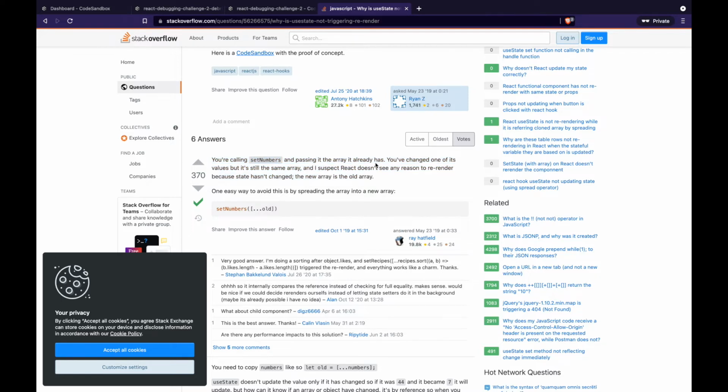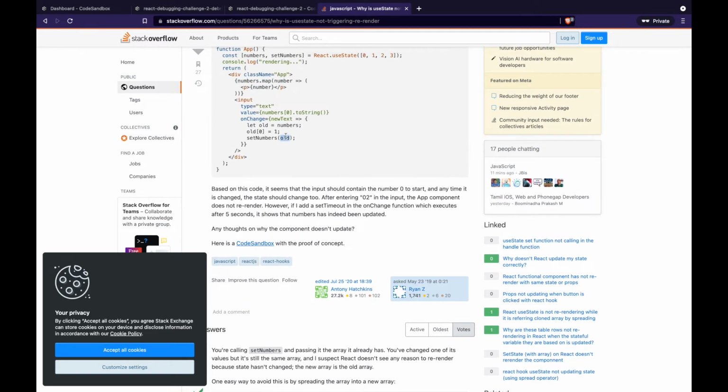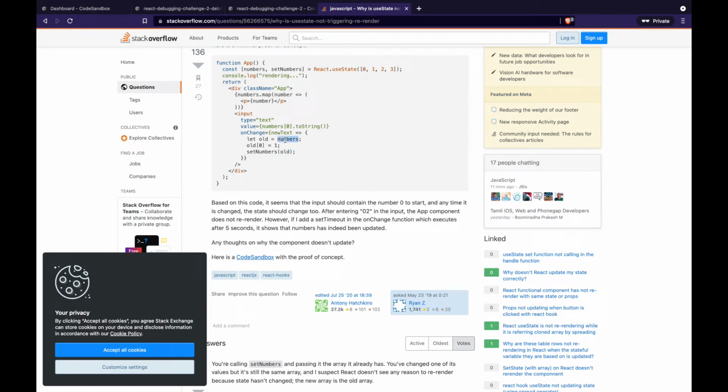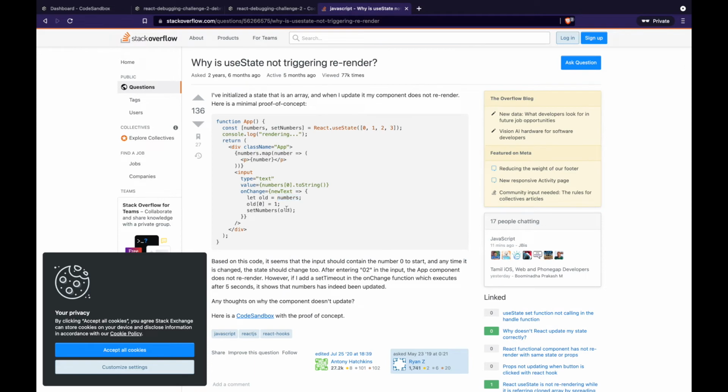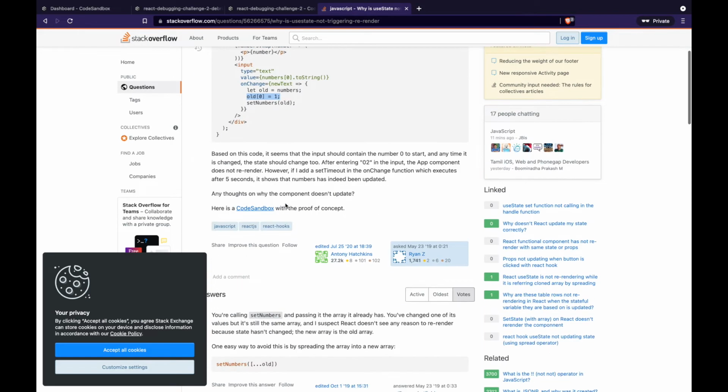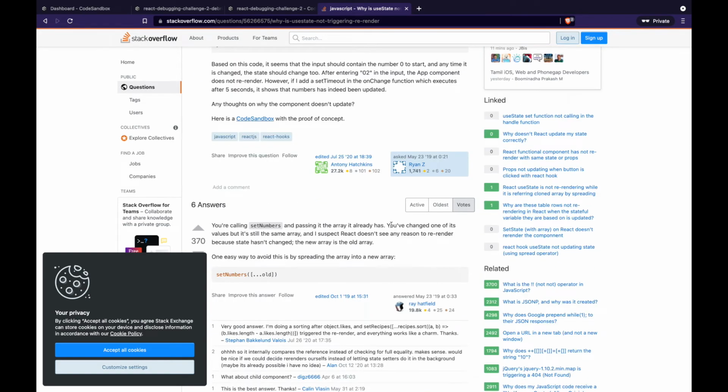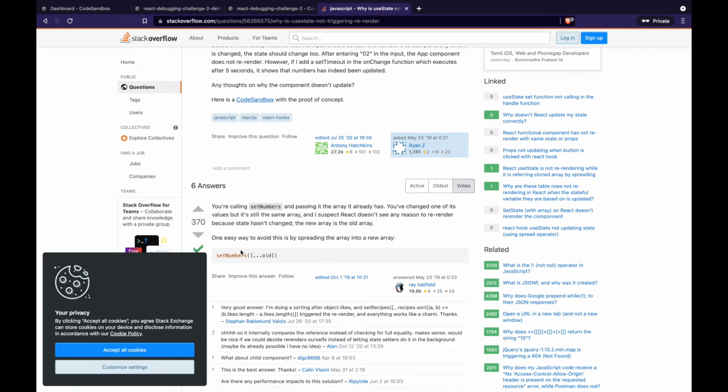Now let's go to the suggestion here, right? You're calling set numbers and passing it the array it already has. Okay, so old is a reference to the numbers array. So essentially what they're talking about seems to be correct. We are passing the same reference even if we are updating the array. Okay, what is the issue there? You changed one of its values but it's still the same array, and I suspect React doesn't see any reason to re-render because state hasn't changed.